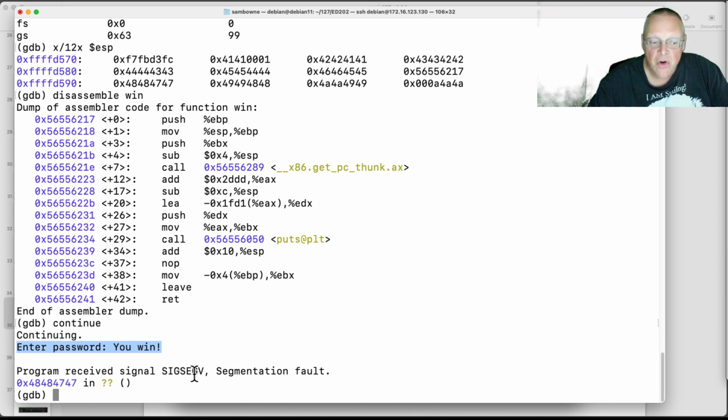By the way, notice the program still crashed because we did not restore the EBP to a good value. So we were able to run the win function, but we were not able to return from the win function back to the operating system correctly. So we made a sloppy attack, a sloppy exploit, which accomplished the goal but then crashed. A more careful exploit would accomplish the goal and then exit normally. All right.